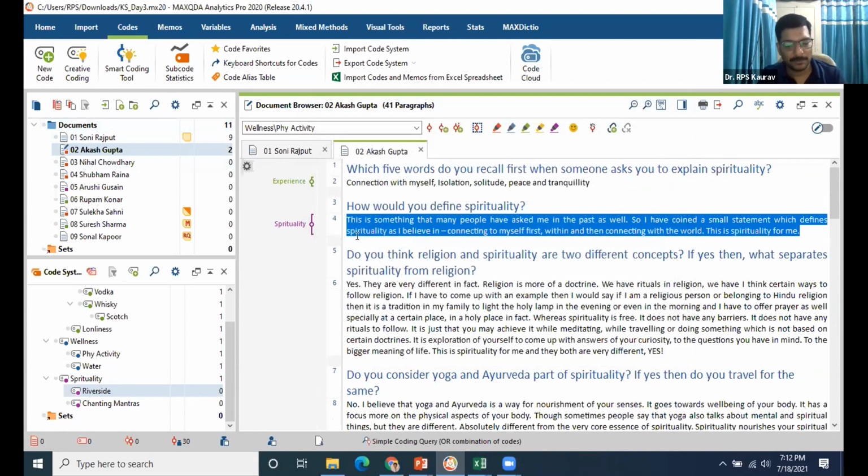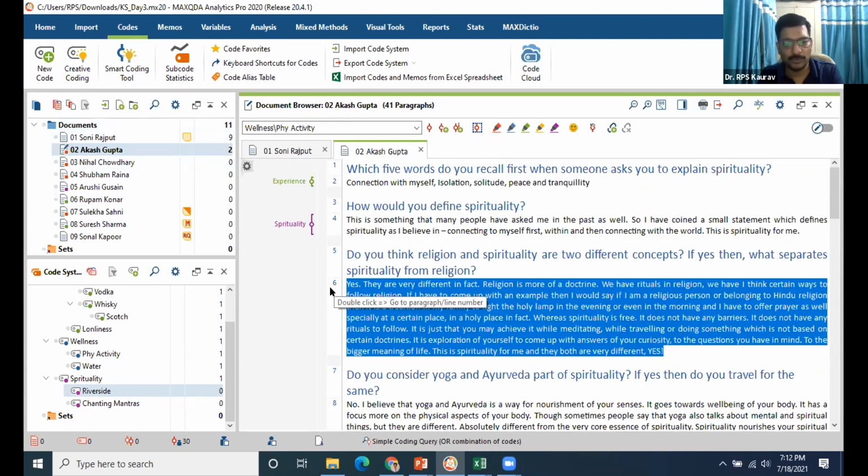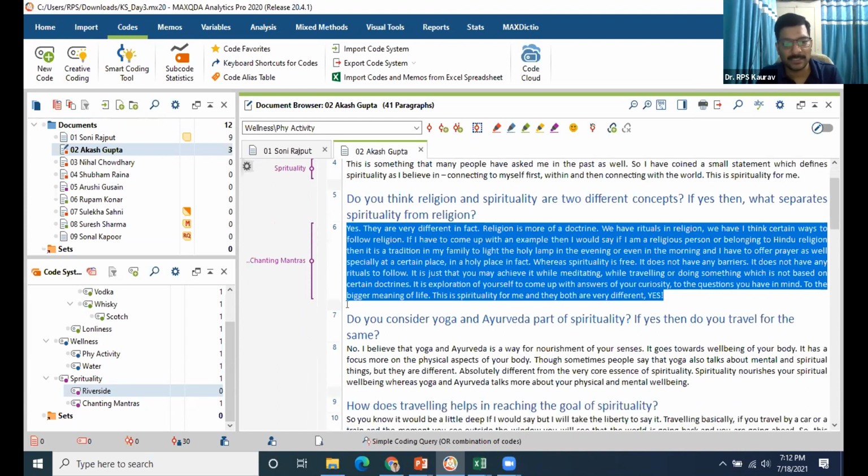Yes, so these are the shortcuts which we are trying to use. Say, for example, Control 3. If you wanted to select the whole paragraph in one go, you can click on this and press Control 2 or Control 4, or sorry, Control 9 is about Chanting Mantras.